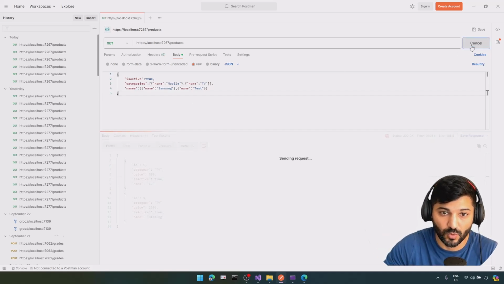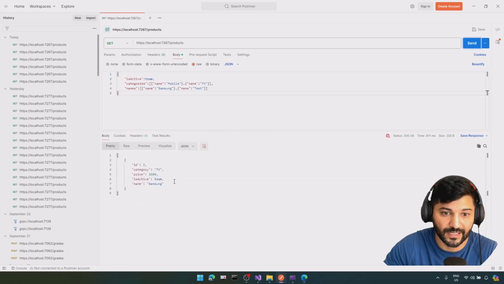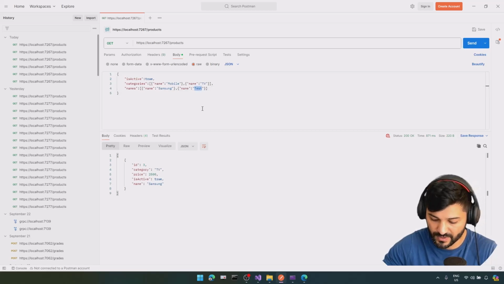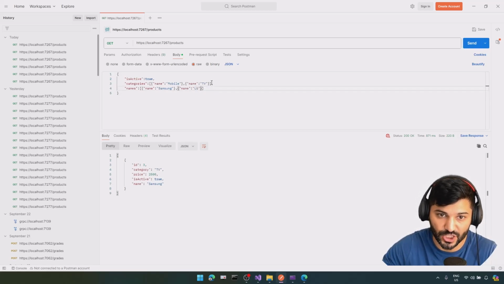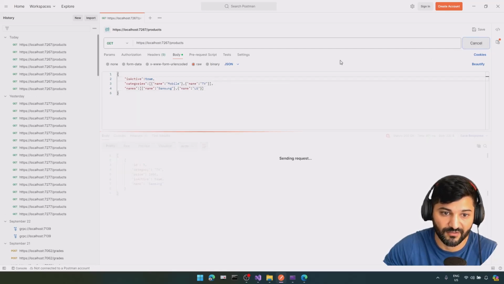So let's run it. And here we are getting only one information, because in mobile and TV we have only one Samsung. So I'm just going to change it to LG, because in our TV we have LG.